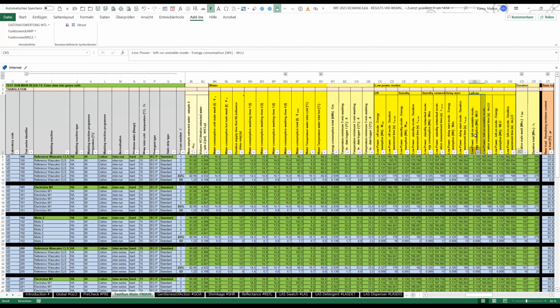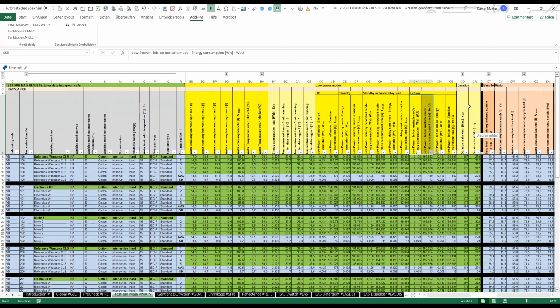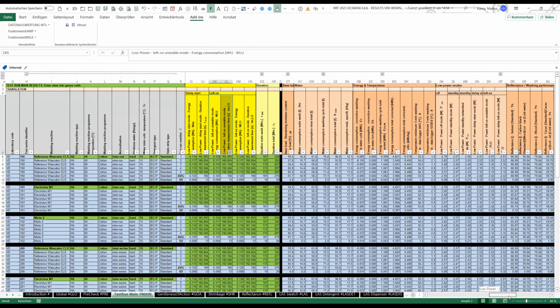There we have the energy consumption and the time, but for the different states or modes of the left on consumption, which is described in the standard. And lastly we have the duration for the main wash and the total duration. And then everything on the right is what is calculated out of the raw data, or linked from the other worksheets. So you don't have to fill in anything here, but you can find the calculated results for all the formulas and calculations which are described in the standard.